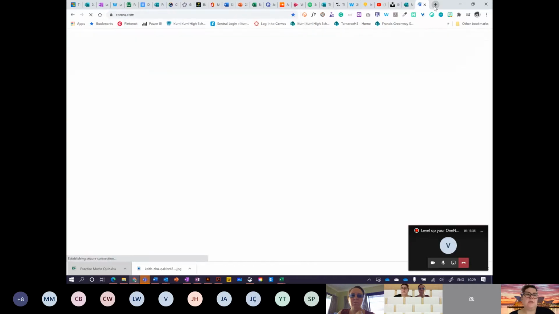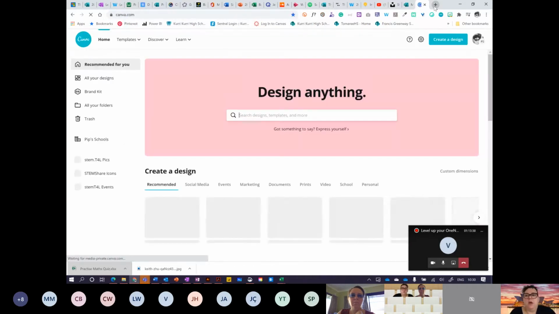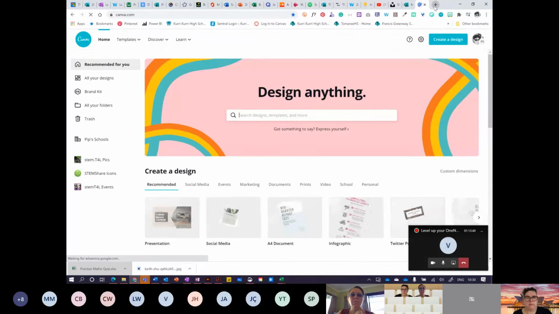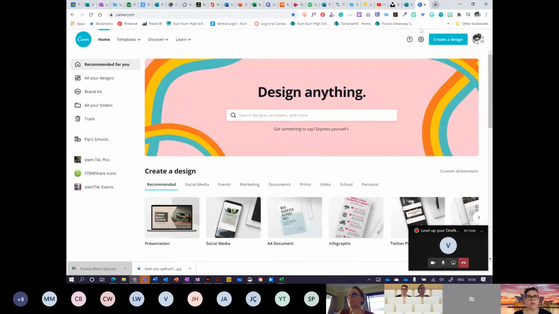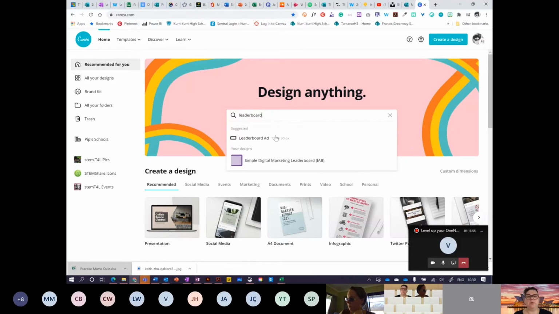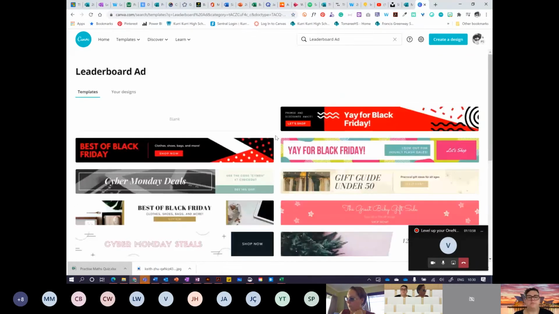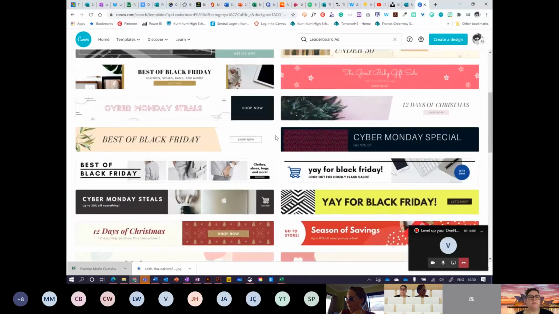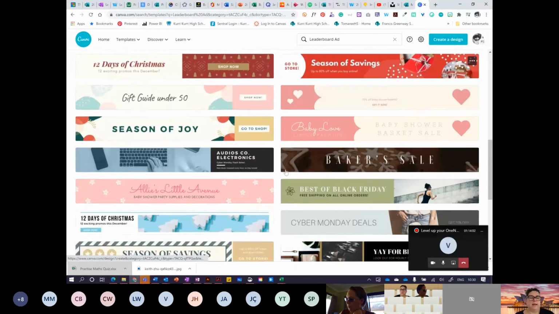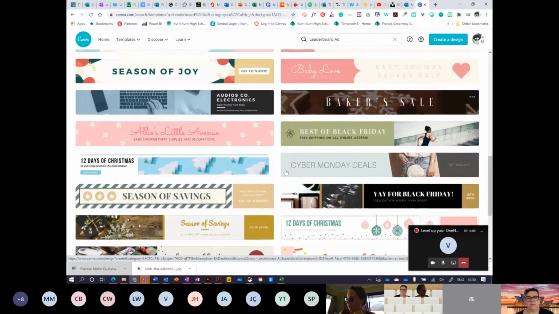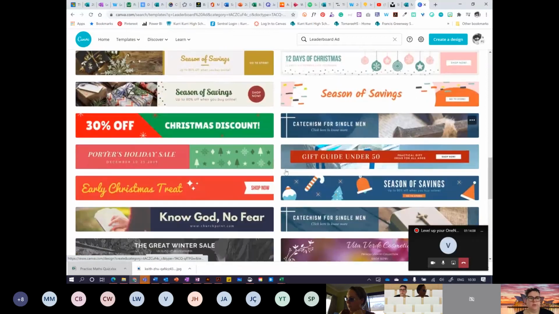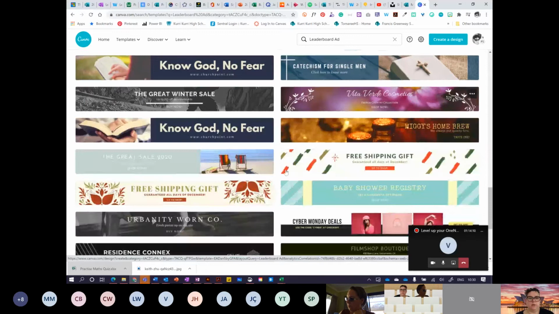Canva now has an education account that you can use. This one isn't an education account, but by all means, use whichever account works for you. And the best sizing I've found for the top strip is the leaderboard graphic. If you type in leaderboard, it'll give you an option, and you can grab some different basic designs that you might like.